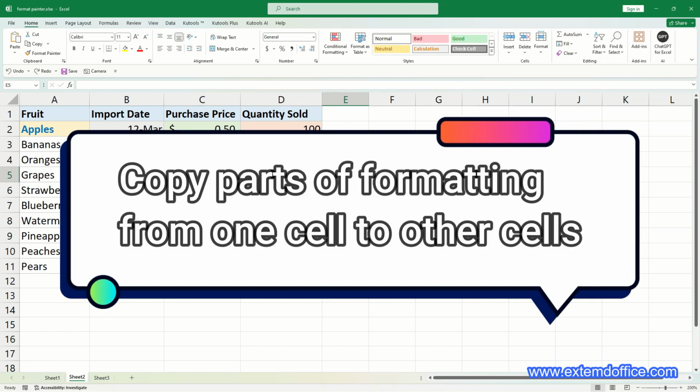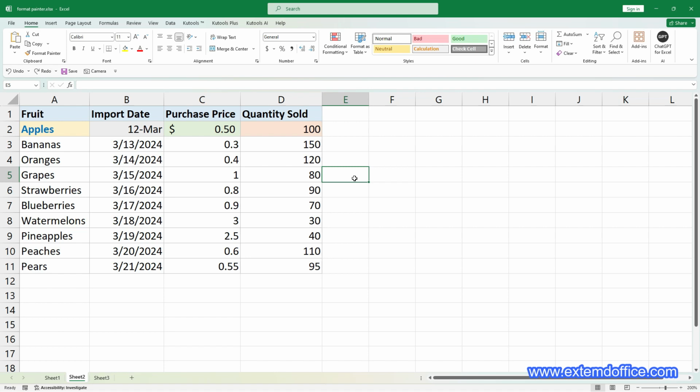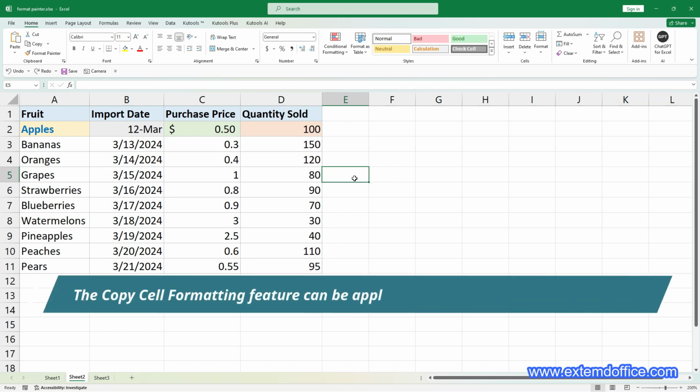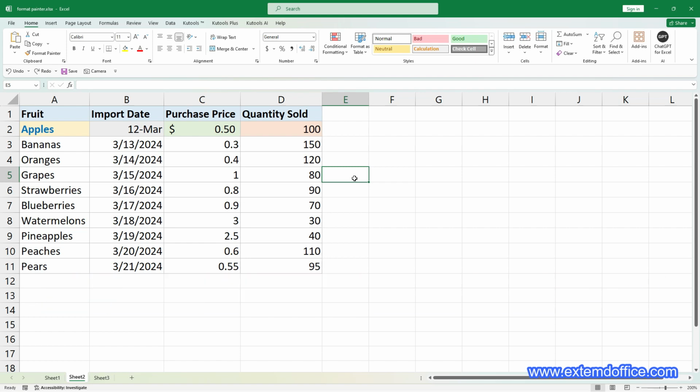Copy parts of formatting from one cell to other cells. Using Kutools for Excel's Copy Cell Formatting feature, you can selectively copy specific parts of formatting from one cell and apply them to others. Here's how to do it. The Copy Cell Formatting feature can be applied after installing Kutools for Excel. Click to select the cell whose formatting you wish to copy. This is your source cell.